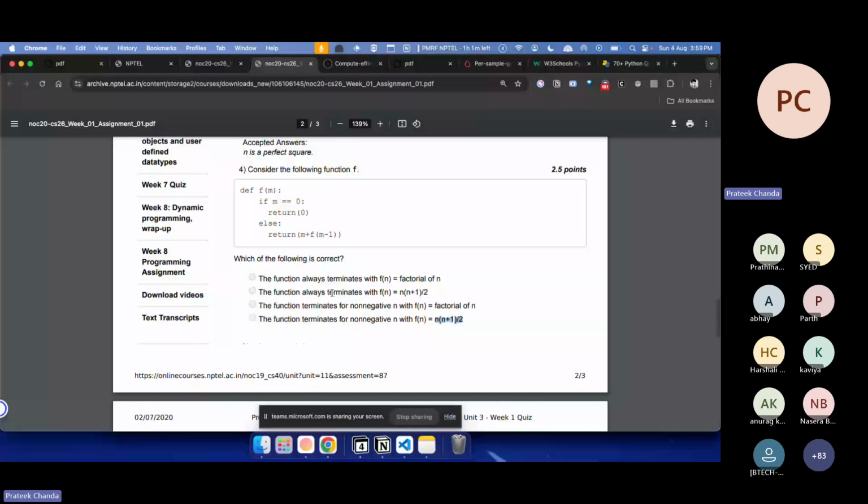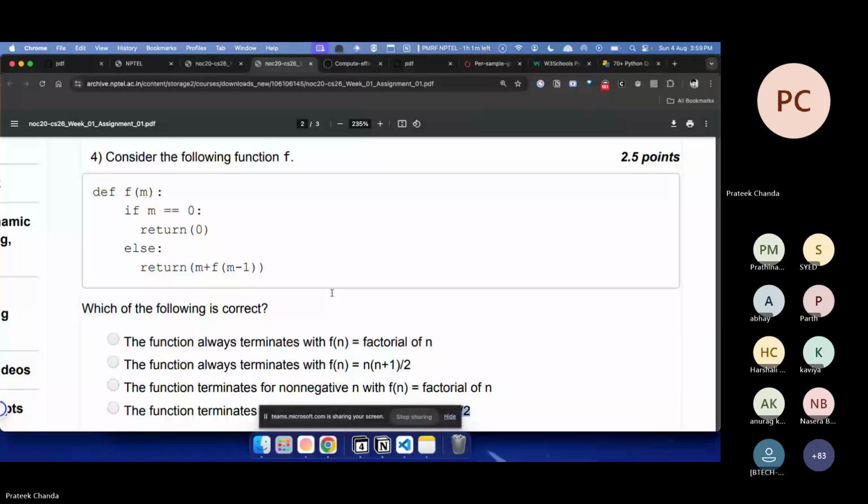So I will just go through this last problem once again. Question 4 is something we call a recursive function. Why is it a recursive function? Because I'm calling the function f again and again, from f of m equal to m plus f of m minus 1, and f of m minus 1 is again called to get f of m minus 2 and so on. So that's why it's a recursive function. Now the question was, I have four options here. I have to see which one is correct.